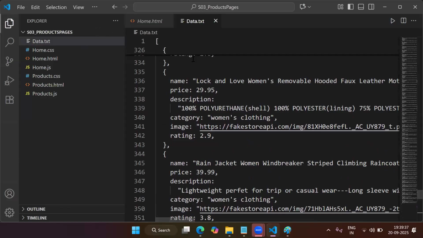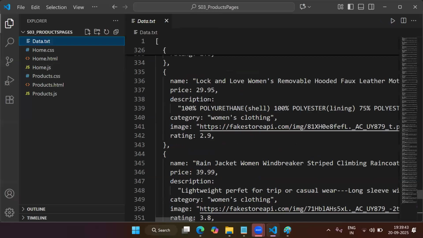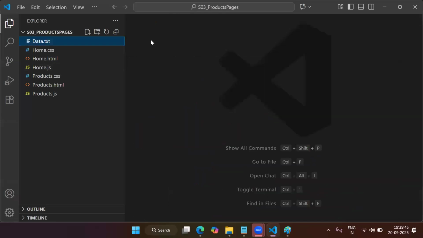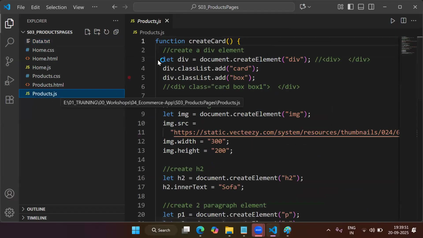So if you want to copy this data, you can copy. I'm maintaining that data in one of the files. Based on this data, we want to create cards. So now what I will do, I will go to my products.js file. This is our products.js file.